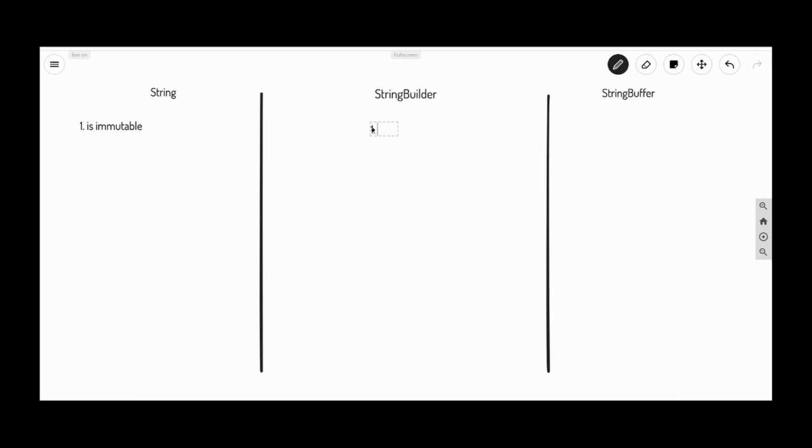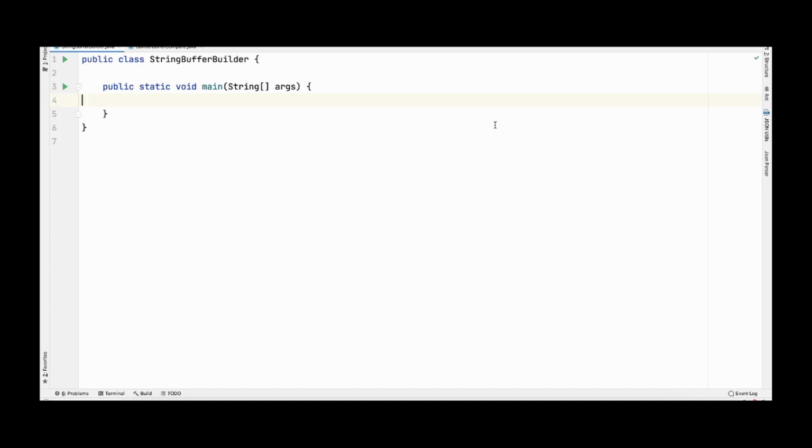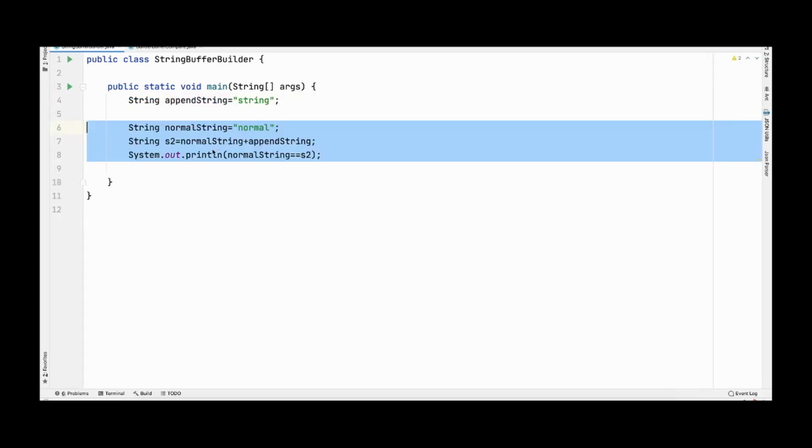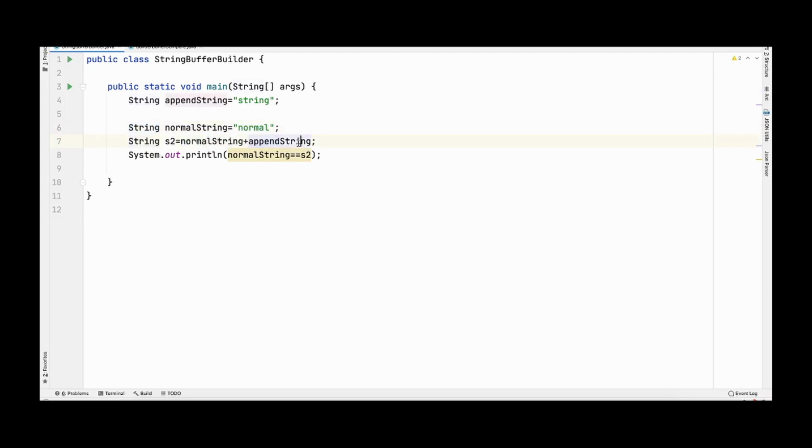Here StringBuilder is mutable, and if we look into StringBuffer, this is also mutable. We can change these. So let's see these in the code to make our understanding better. This is just a class that I created, and I am creating a string called appendString. Here I just created a normal string of the String class. And here I am appending this appendString to this normal string variable.